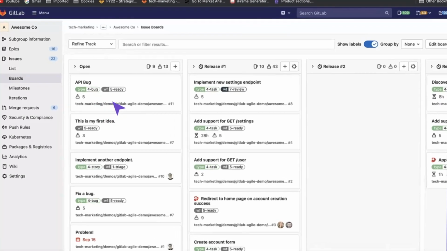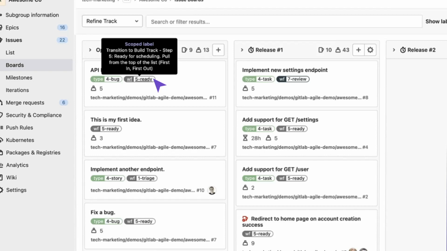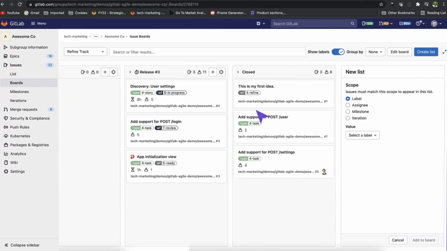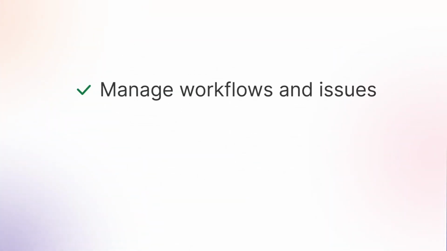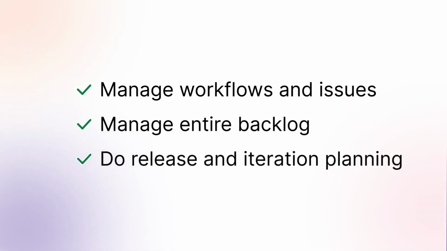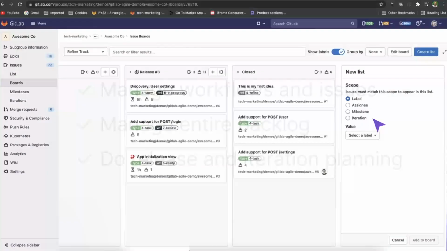With issue boards, you can create lists based on milestones. There are 4 types of lists you can create: label, assignee, milestone, and iteration. Boards do more than just manage workflows and issues. You can use this powerful tool to manage your entire backlog and do release and iteration planning.